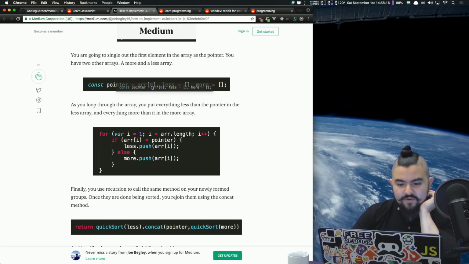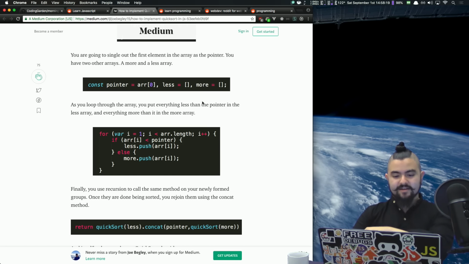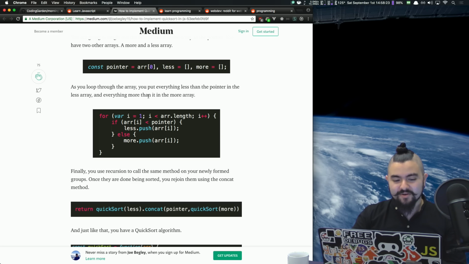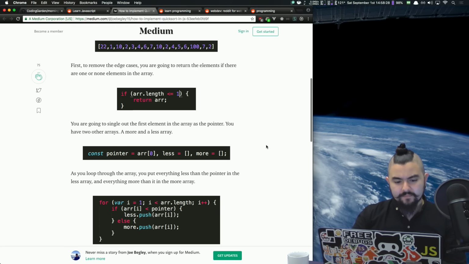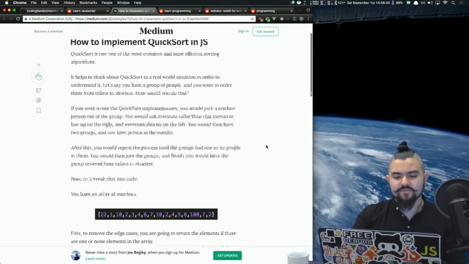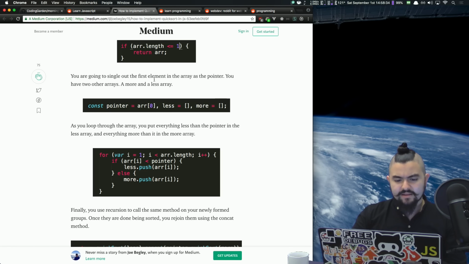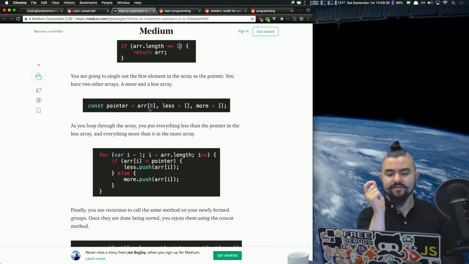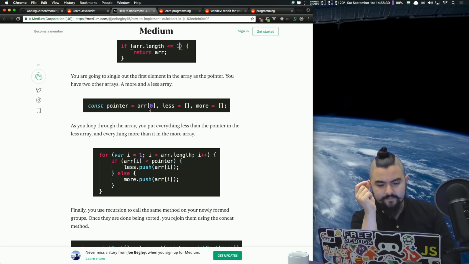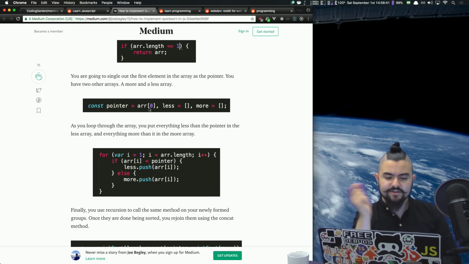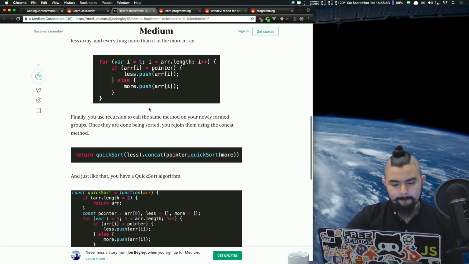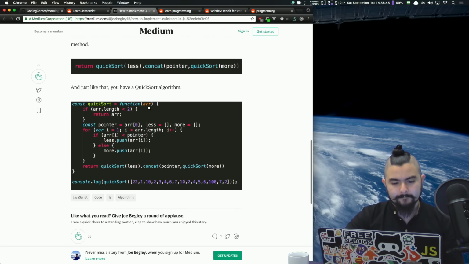Okay, so you have a pointer to the array, you have the less than and the greater than. As you loop through the array, you put everything less than the pointer in the less array and everything more than in the more array. So I guess quicksort is the one that chooses a pivot. This one is choosing the first value in the array to be the pivot. But typically you can choose a better pivot. And just like that, you have a quicksort algorithm.